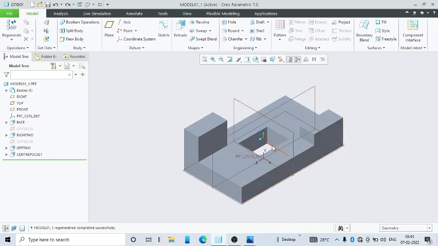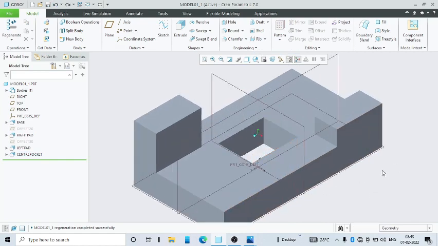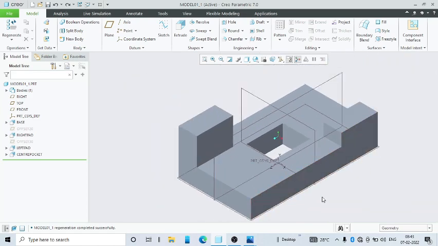So that's all about the video, the second video about extrude. We'll use some other exercise to complete the next one.